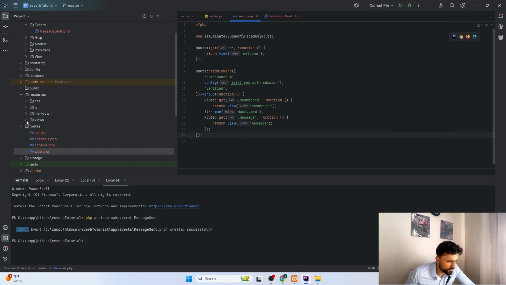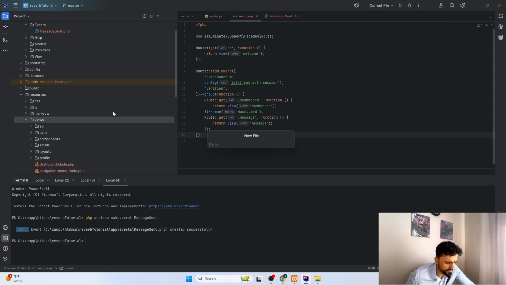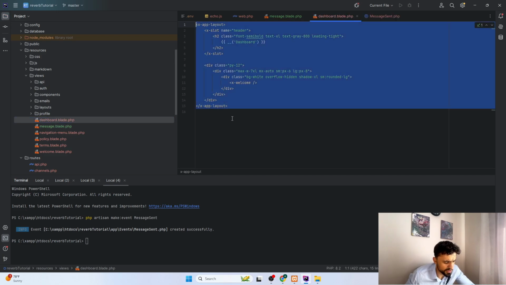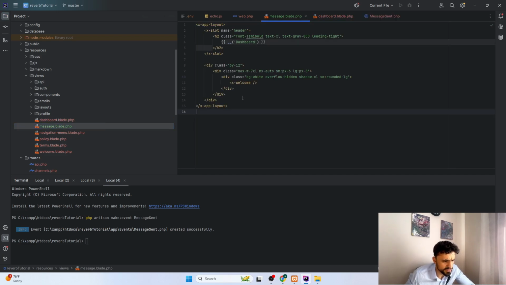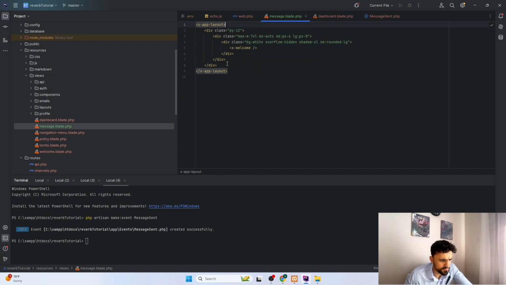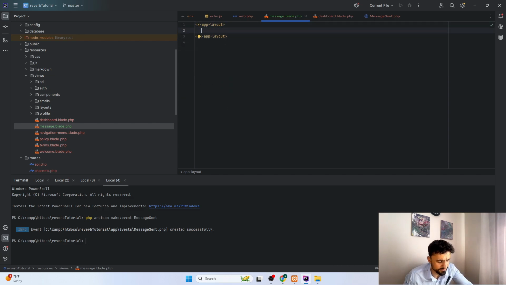Let's create a view. So resources, views, new view, file, message.blade.php. Okay, let's copy the layout from the dashboard. We don't need the slot, and we don't need this either.